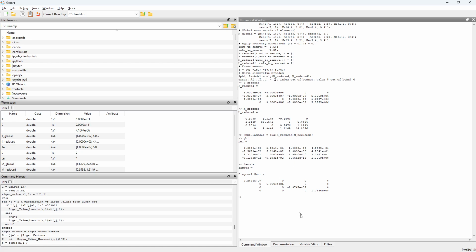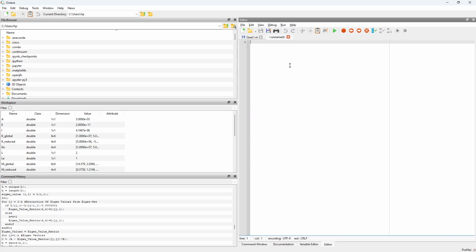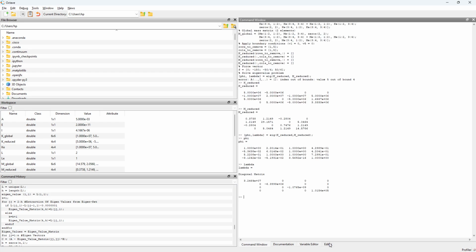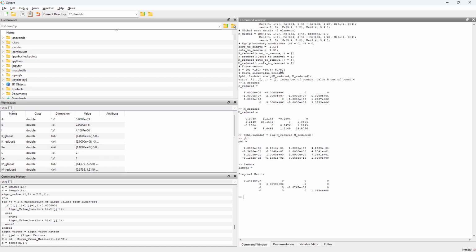Then this is your command window. Whatever text you have written, once you have executed it, the interpreter will process that particular text, and you can see the execution of the code by operating in this command window.